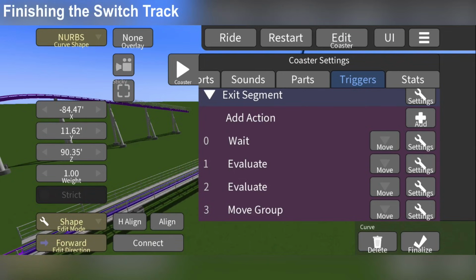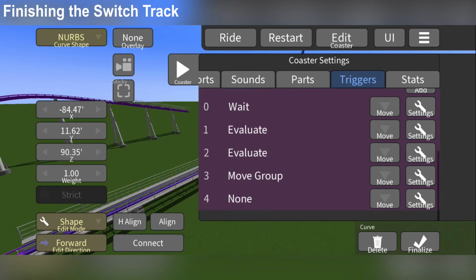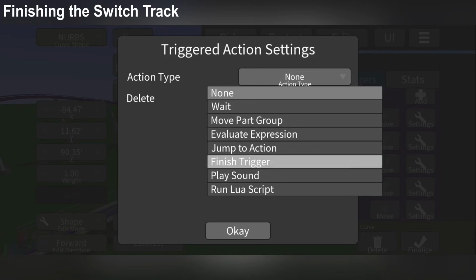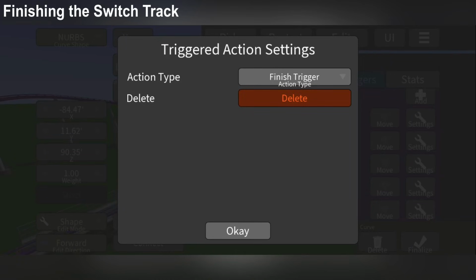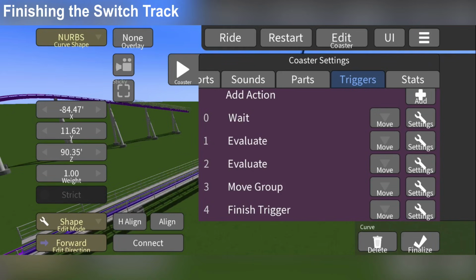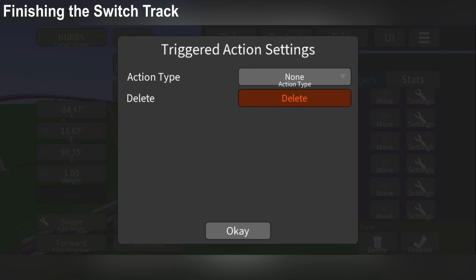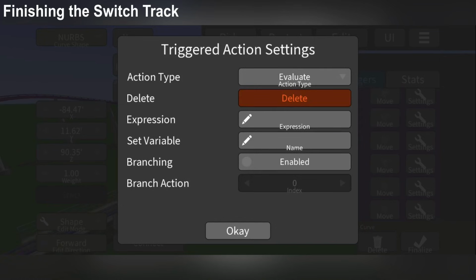Alright, now we are going to add yet another action line, which should have an index of 4. Go ahead and set the action type to finish trigger, so this line will effectively stop the code. Lastly, add one last action line, which should have an index of 5. Set the action type to evaluate expression.